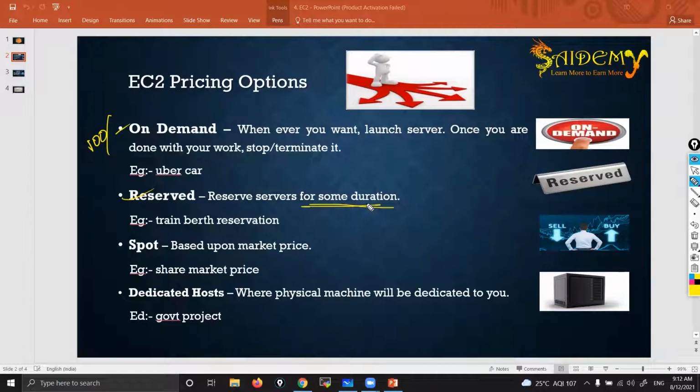Suppose my requirement is, I know that I will use 3 instances continuously for 1 year.